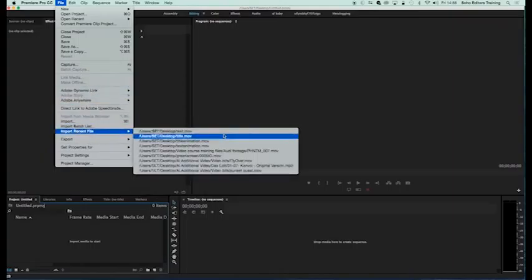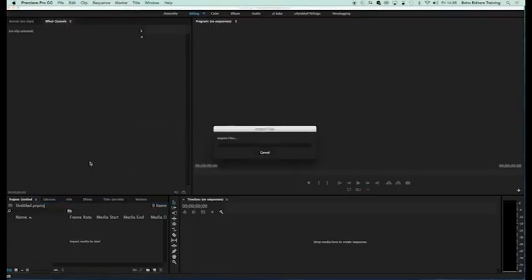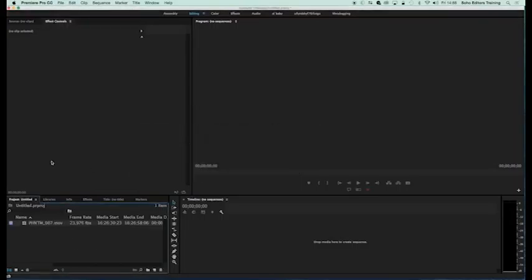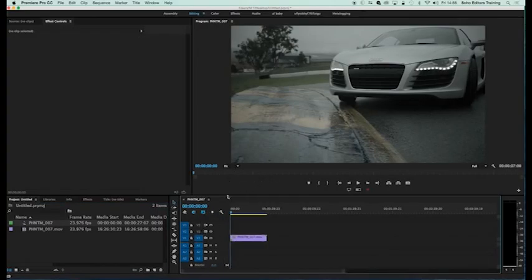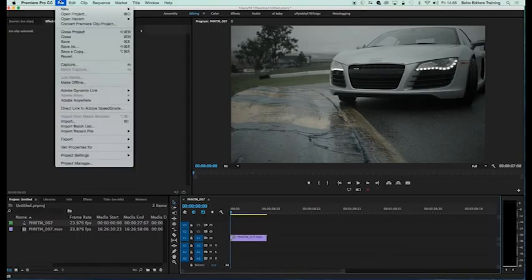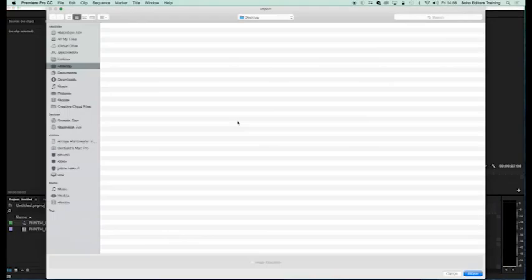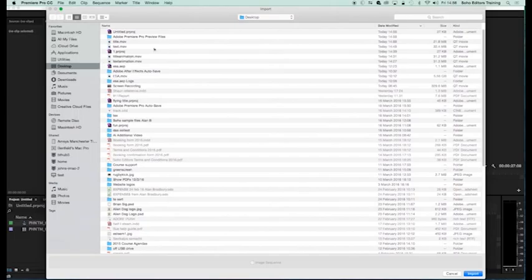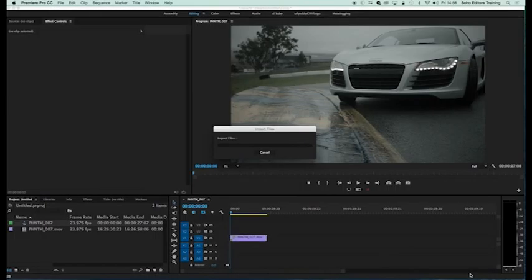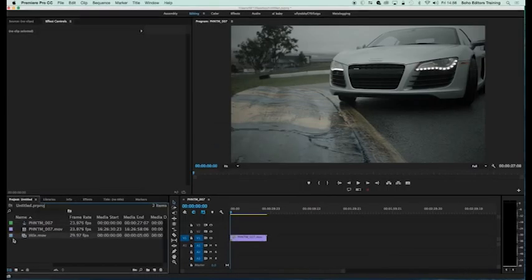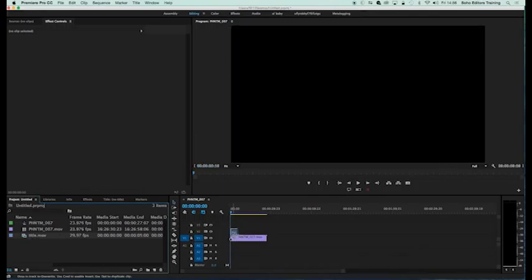So if I go in there, let's see what we can go for. Import recent file, let's go for that. You'll all recognize that. Phantom_007, the little Audi that's skidding around the corner. So we've got that video footage there. And then I'm going to bring in that clip. So we go File, Import, Command I if you prefer. I'm going to look on the desktop. There's my title movie there. I'm going to hit Open on that. Sure enough, that thing comes in. I'm going to drag that on there.